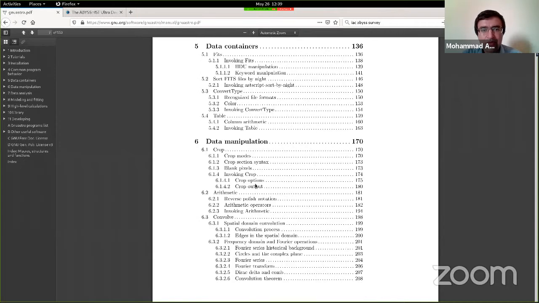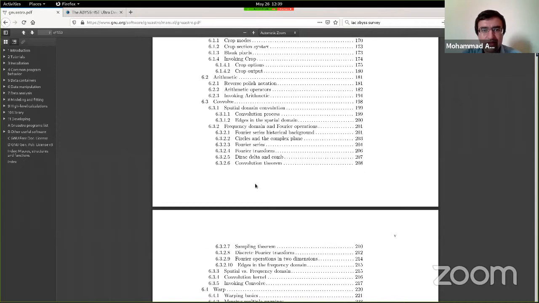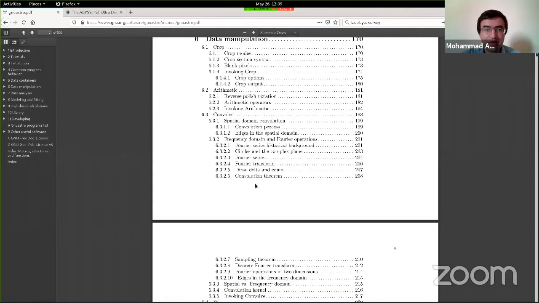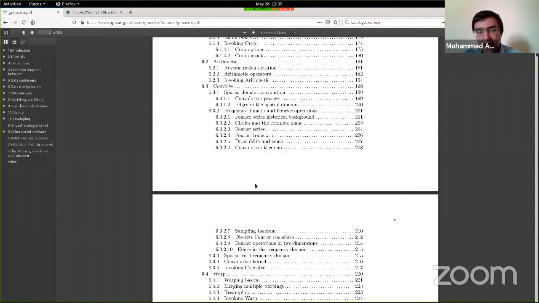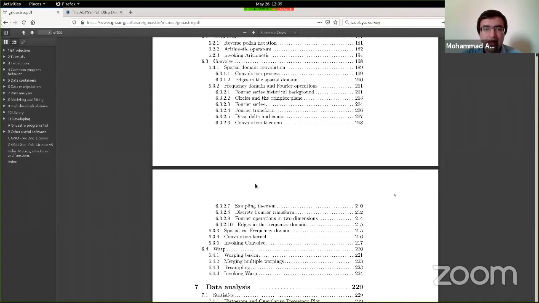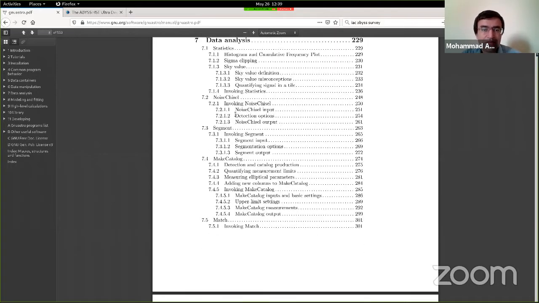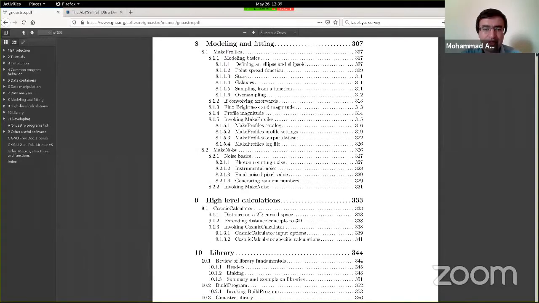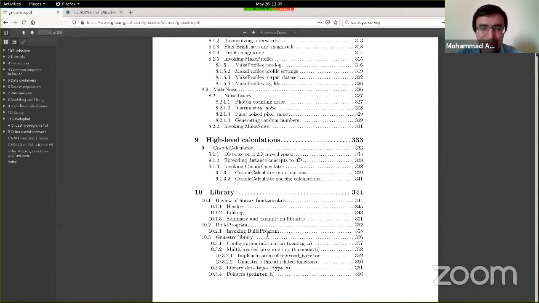There are programs for data containers, for example, playing with FITS files and tables, for manipulating data, like convolving, adding, subtracting, warping, and doing data analysis: detecting, segmentation, making a catalog, matching catalogs, making profiles, making noise, and even cosmological calculations now, because mostly my field is galaxy evolution. But as more people are contributing, it's getting larger and larger.